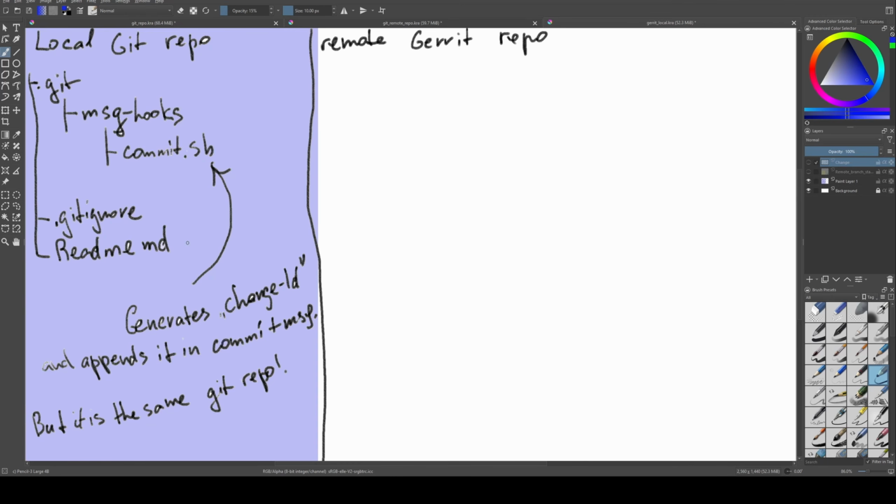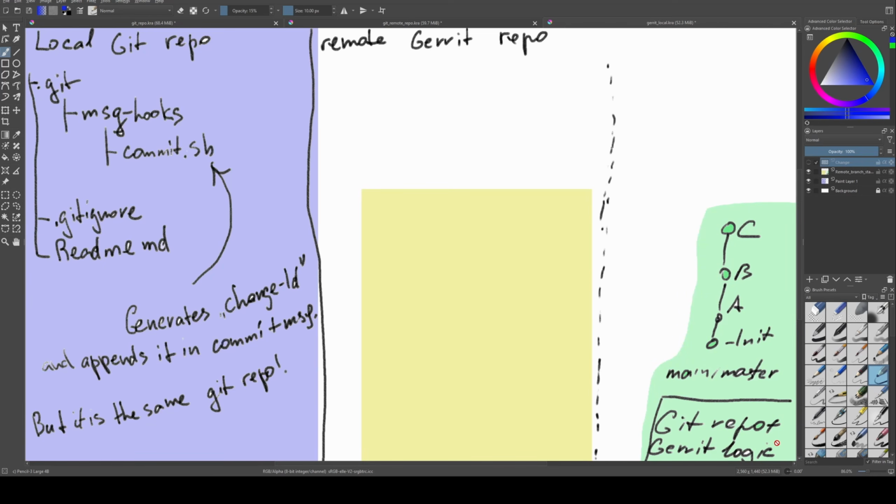It is still the same Git repo. It's absolutely the same Git repository as before, except that you also have the commit message hook. We have our Git remote repo, hosted on Gerrit. So we have Gerrit repos. We still have our init commit. We have commits A, B, C. We have main or master branch, depending on the settings. And we want to push one of our commits.